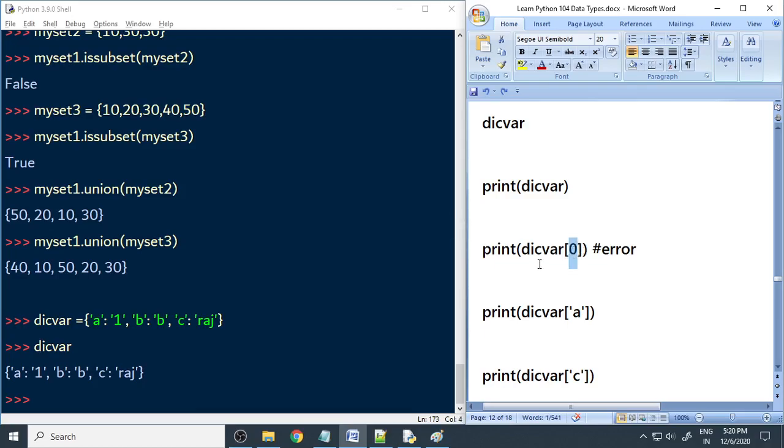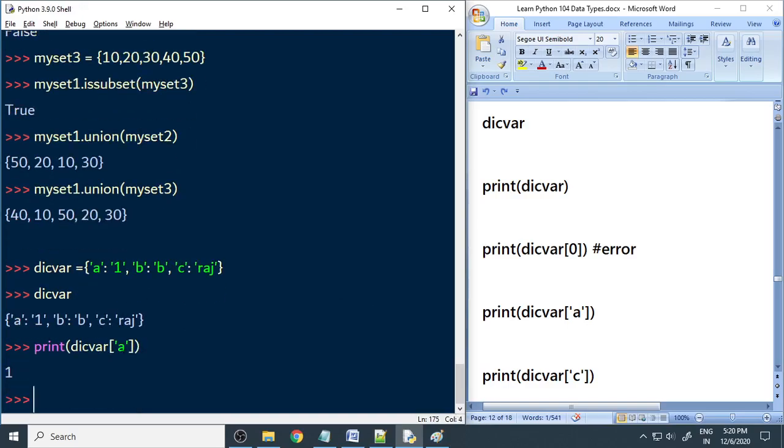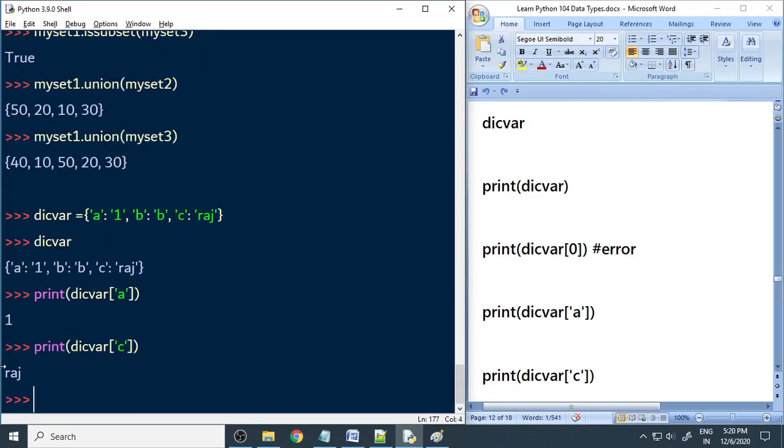Here we can't reference the index, that will give an error. So you have to use the name of the key. Based on the key we can read the corresponding value. So dict_var of A; this is the key, A or B or C you can use. When you use the key, the corresponding value will be displayed. Now you can see C, Raj, the corresponding value displays.